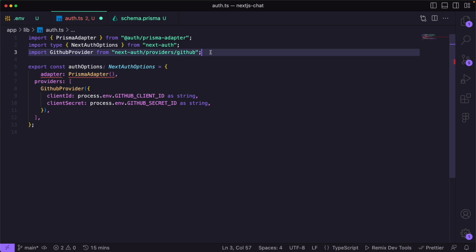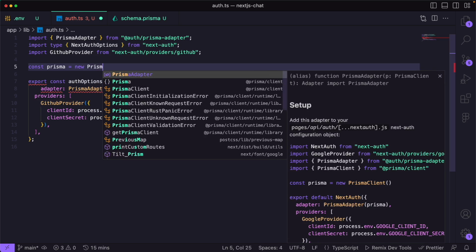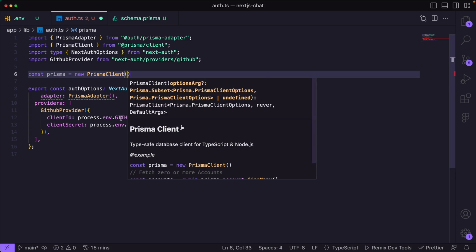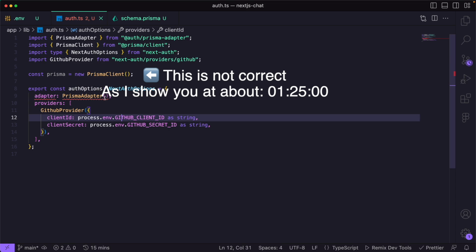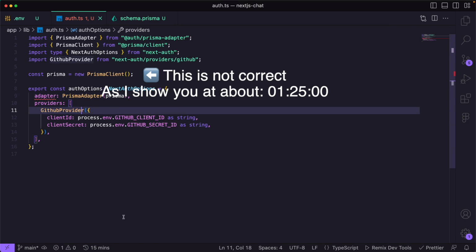So let's do that. Right here, above the export const authOptions, what you'll have to do is a const prisma, which will be equal to new PrismaClient. And PrismaClient is imported from @prisma/client, just like that. And now that looks great. So now let's right here pass our prisma inside of the prisma-adapter. And now that looks good.